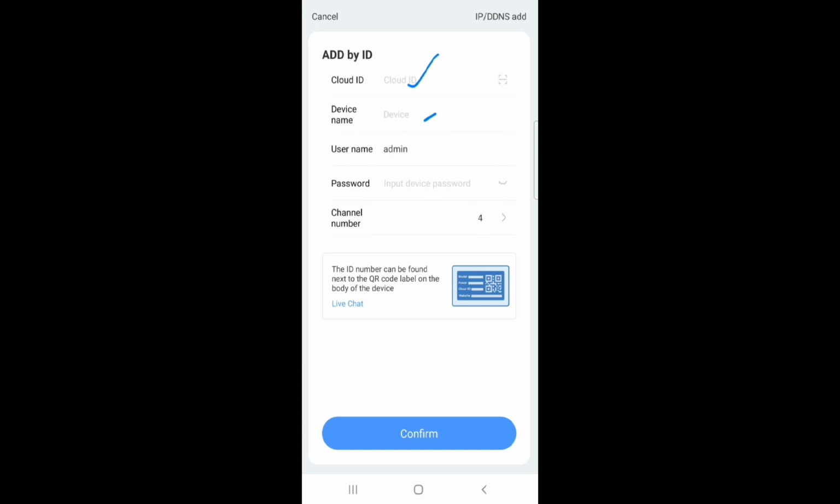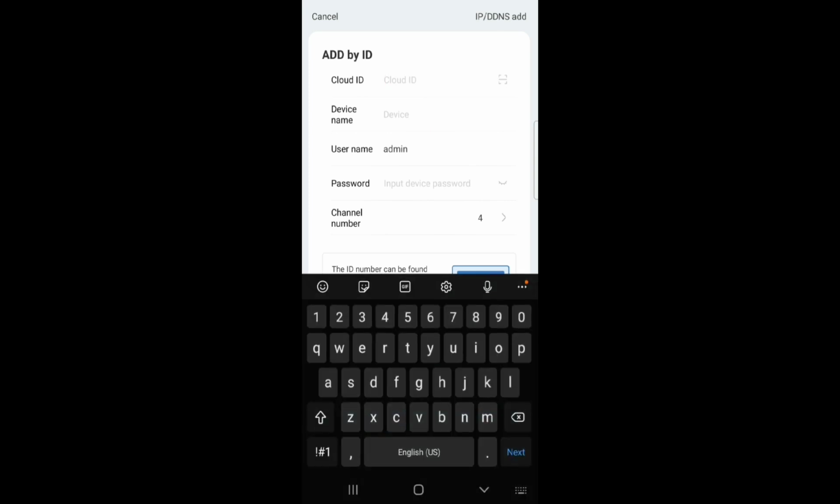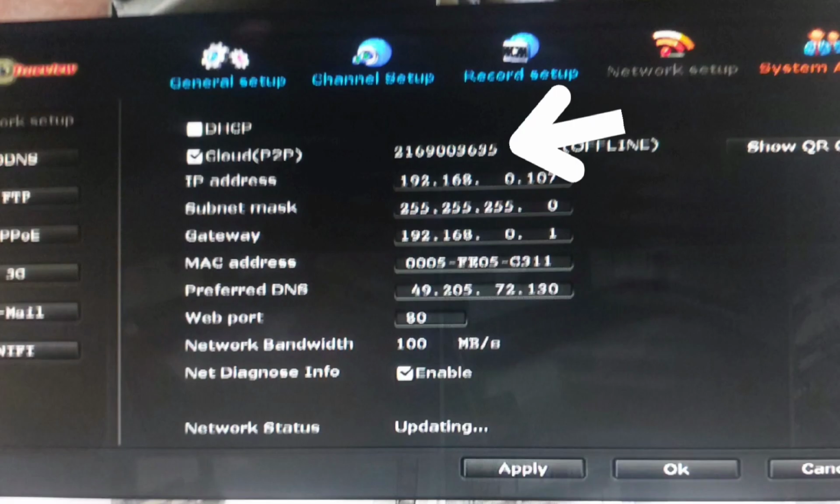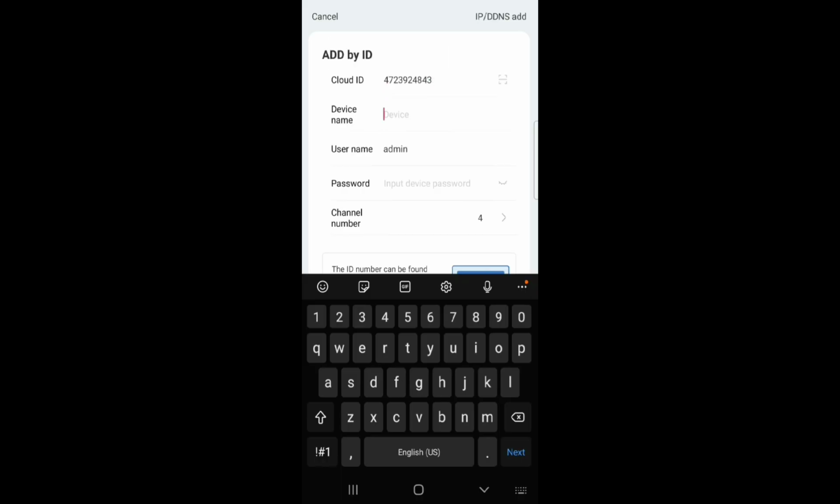This Cloud ID will be found in DVR or NVR. Under network setting option, or else on the screen itself it will show in the bottom right side corner, that is the Cloud ID. Otherwise go to main menu, network setup, you will find P2P option ID.